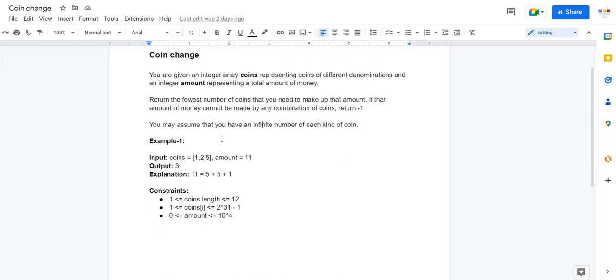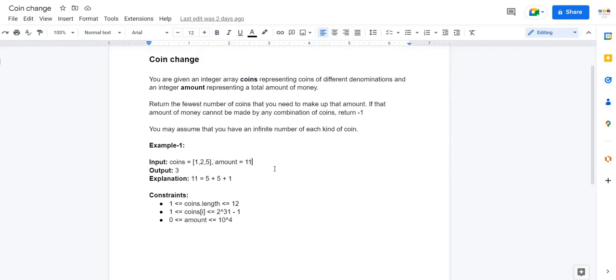In the input we will be given an array of coins and an integer amount, and as output we have to return the number of coins that we require to generate that amount. For instance, in this example 1, 2, 5 is the array, so we have 3 types of coins. The first type of coin is of value 1, the second type has value 2, and the third type of coin has value 5, and we want to generate amount 11 here.